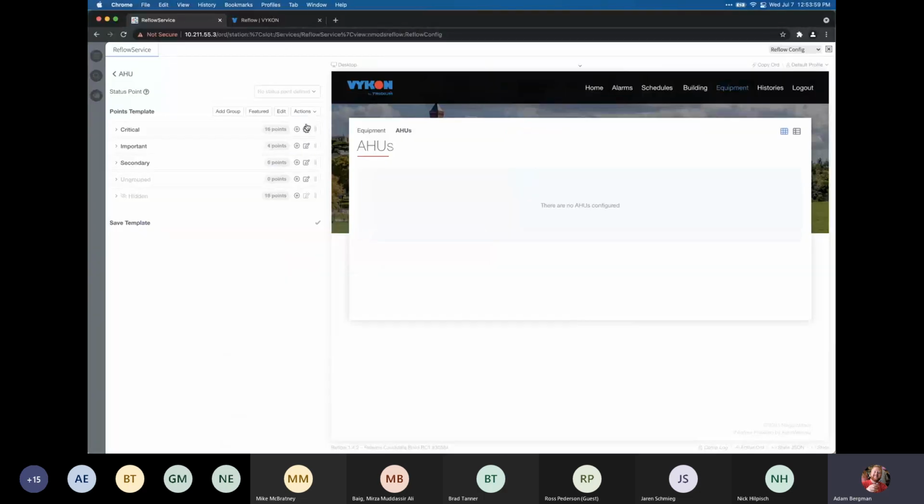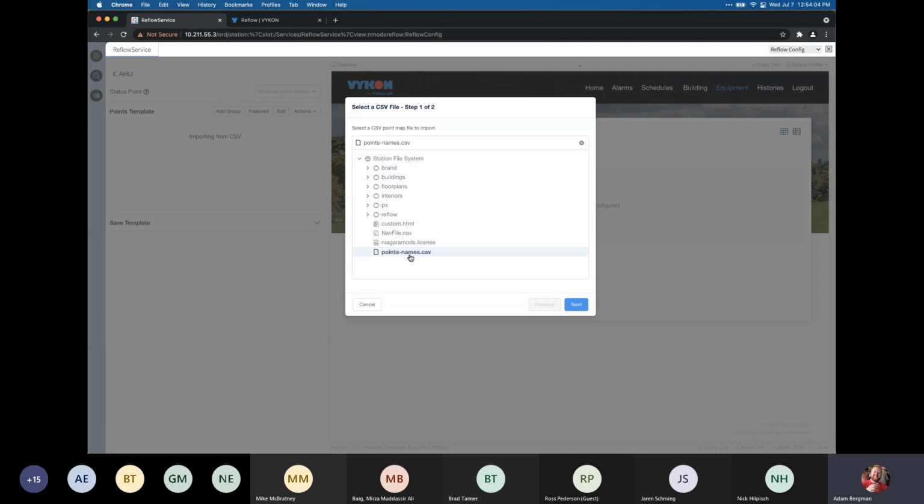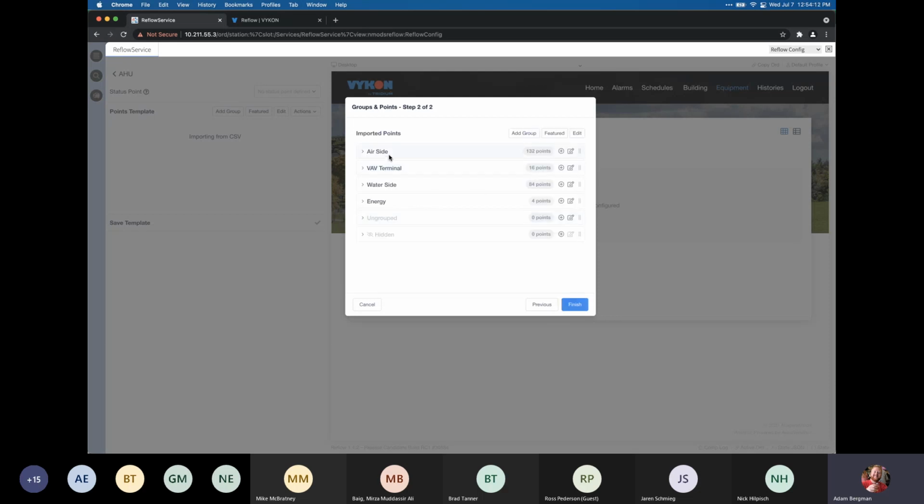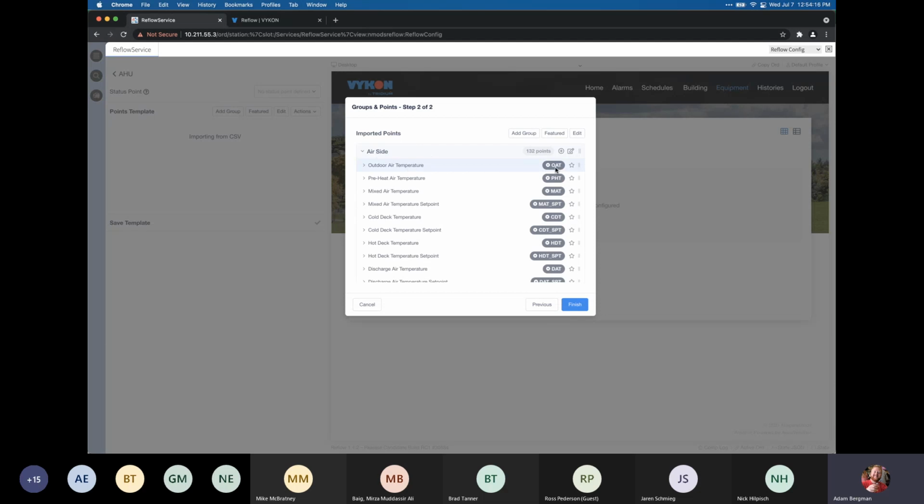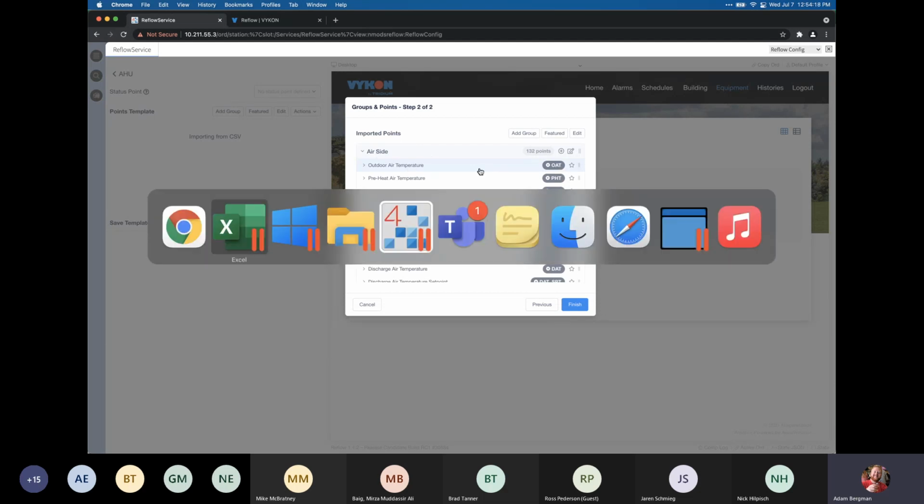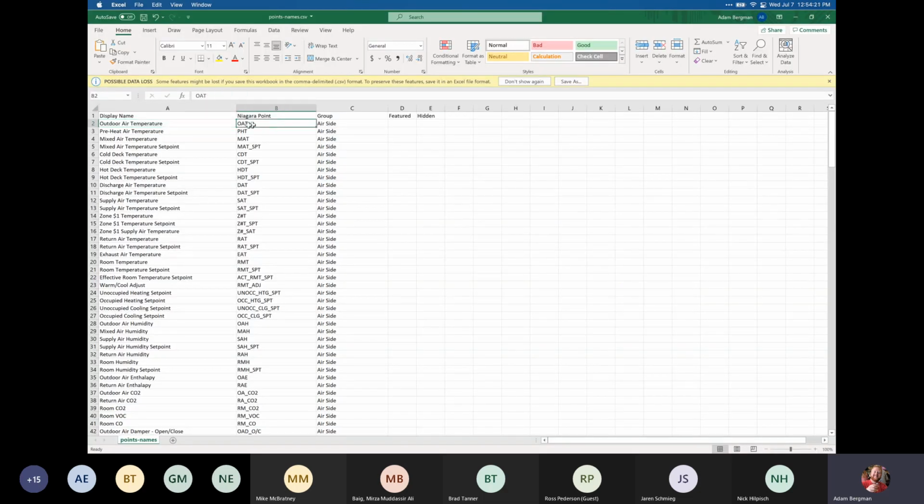When I go into Reflow, again, if I go to Actions, Import Template from CSV File, I pick that CSV file that I've opened in Excel. I hit Next. It found 236 points. I hit Next, and it's mapped them. You can see our airside group came in, outdoor air temperature mapped to OAT, just like it showed in this Excel file here.